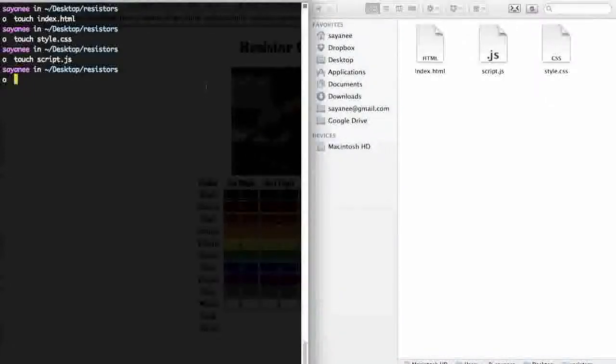Okay, for my resistor project, I do not think I need the script.js. It is pretty much a static project. So in this case, I will just remove it. rm script.js, and it is removed.